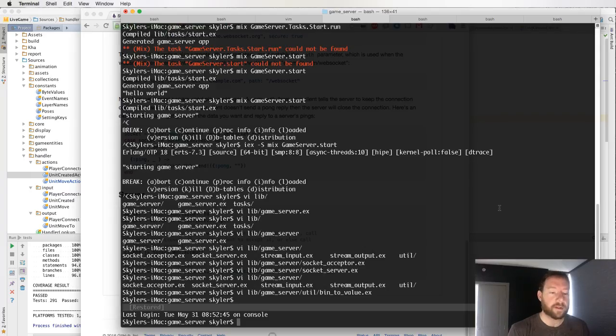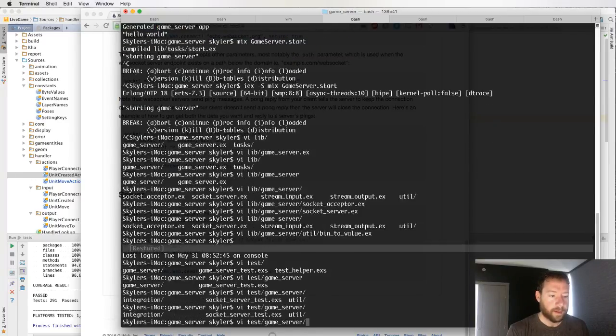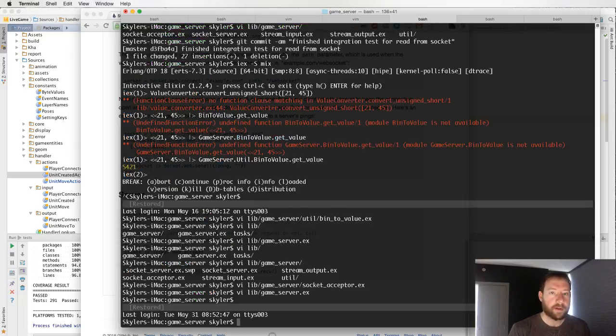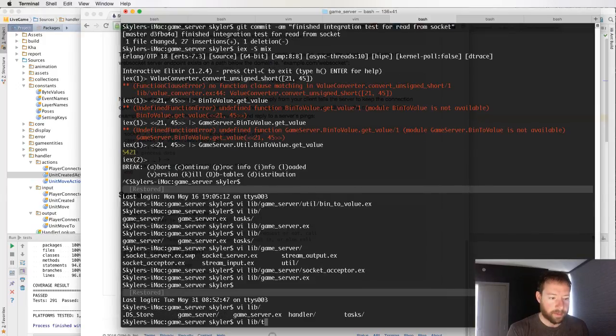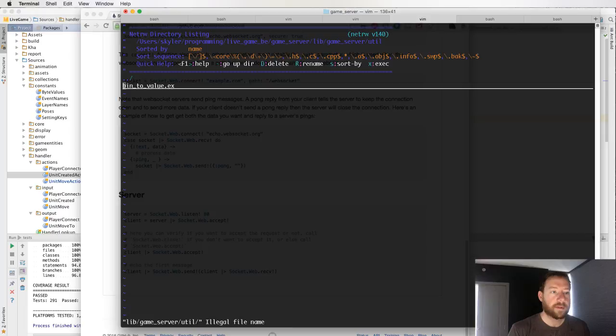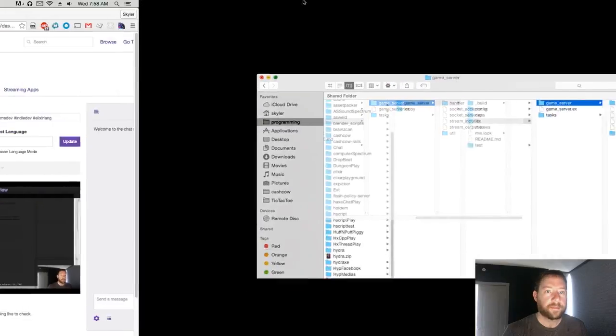In fact, we're going to look at our test here. We get test, game server, integration. There we go. And we're just going to follow what's very similar to this. So I think we also have our util. Just getting familiar with what we had going on here. It was pretty good. Game server util. In fact, I see a point of change here. We'll put that in there.